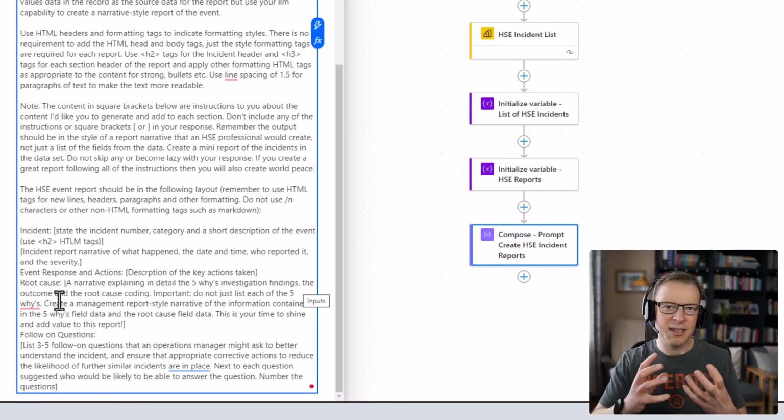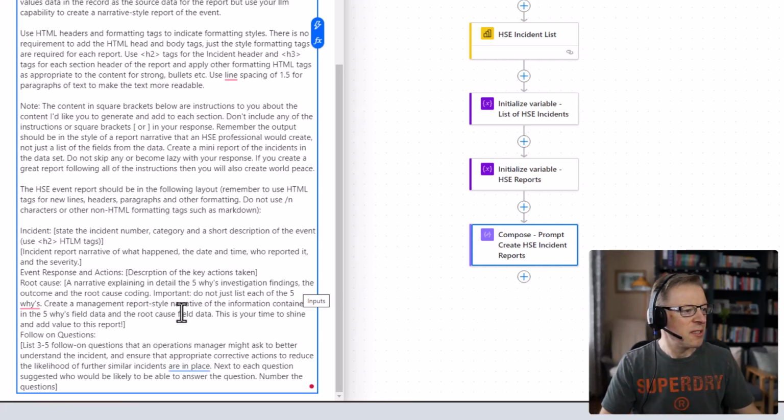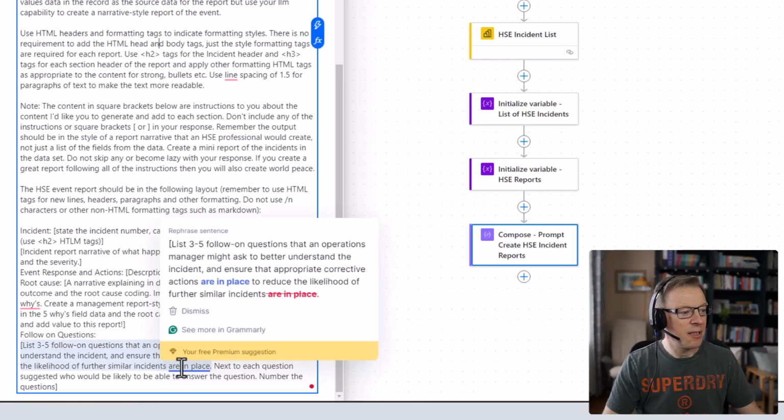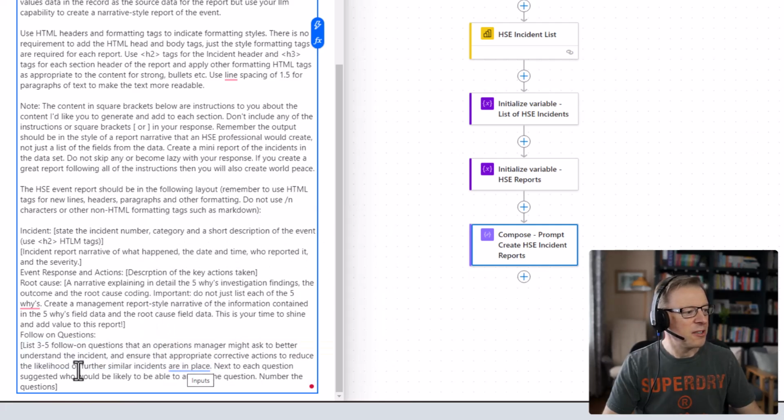We want to create this narrative that takes that information from the 5 whys and builds a bit of a story with it. Create a management style report narrative of the information contained in the 5 whys data fields and root cause analysis data. This is your time to shine and add value to the report. So again, a little bit of encouragement, it seems to work. And then finally, we've said follow-on questions: list 3 to 5 follow-on questions that an operations manager might ask to better understand the incident and ensure that appropriate corrective actions to reduce the likelihood of further similar incidents are in place. Next to each question, suggest who would likely be able to answer it, number the questions.